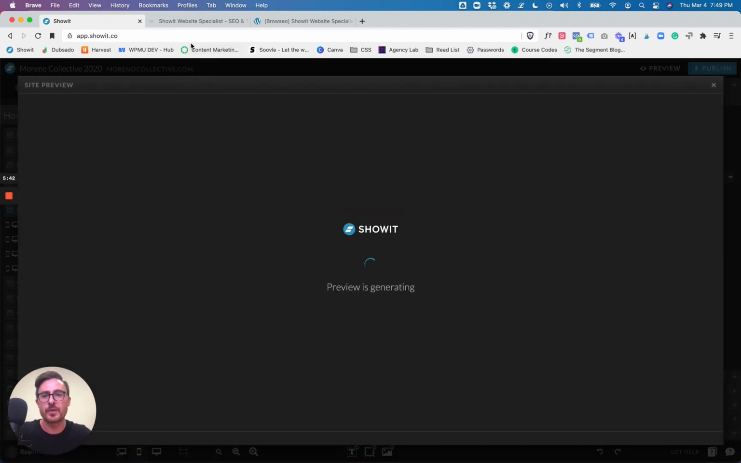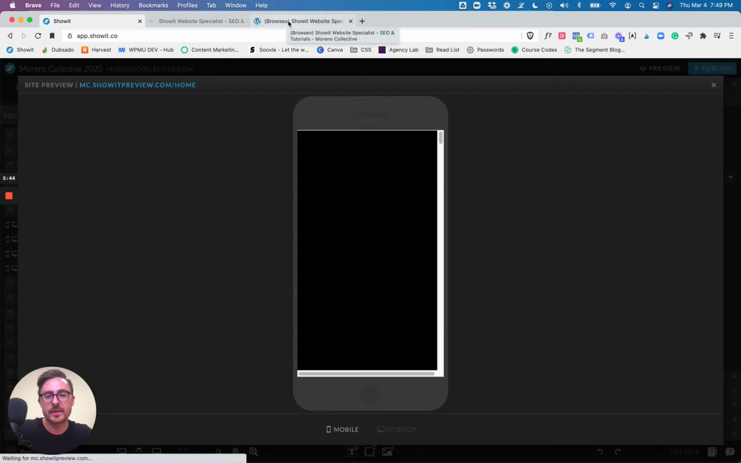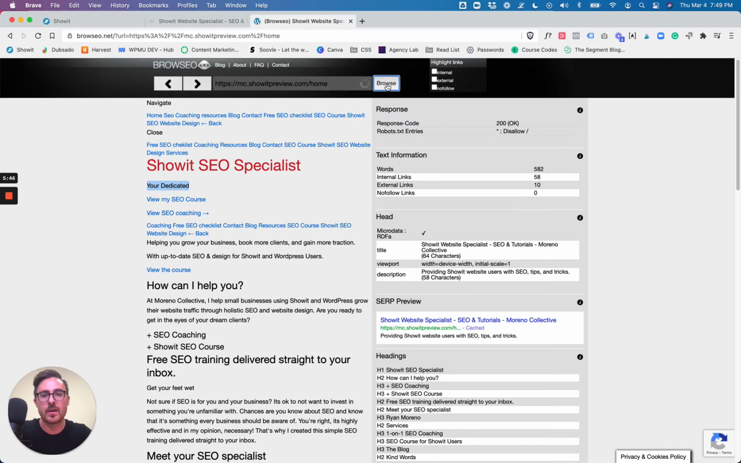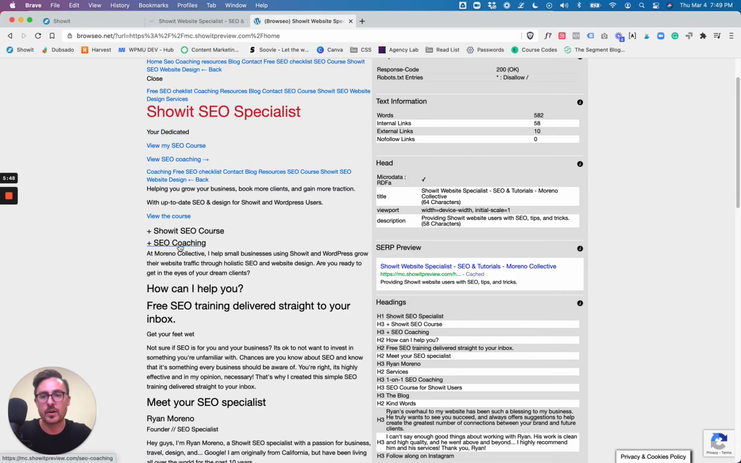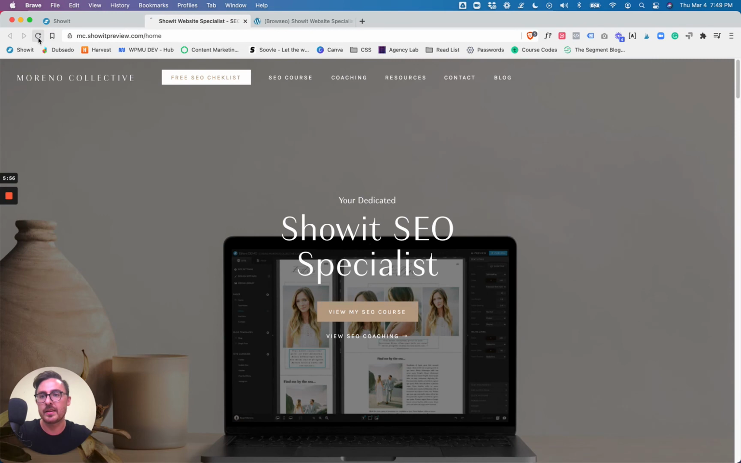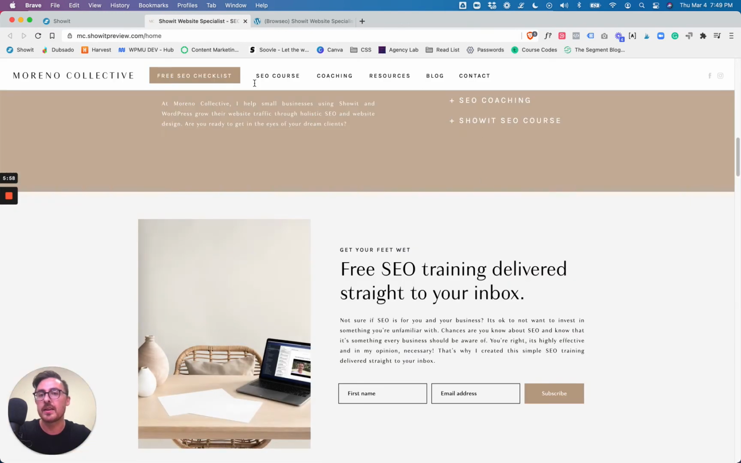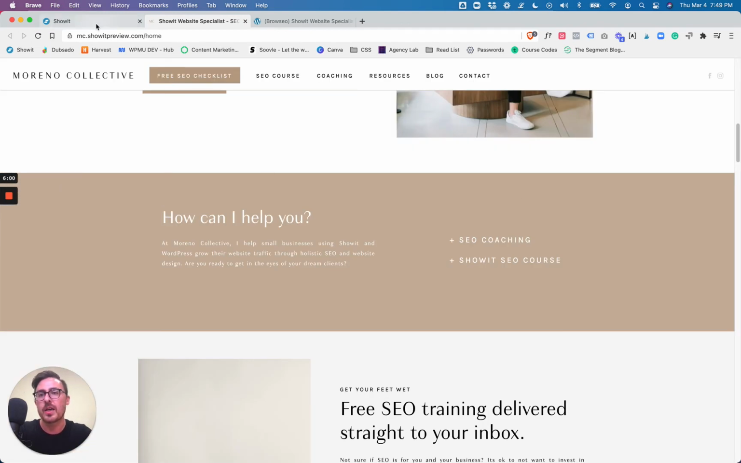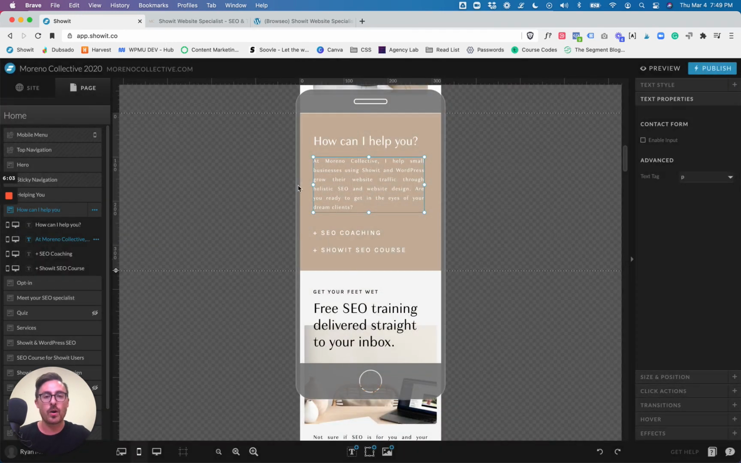But let's hit preview again and go back. And you'll notice again, all of it goes out of order. So "How can I help you" is now down here, and that paragraph is above it, and then those 2 links are above that. However, in the design, again, nothing changed. So that's what we want to do to organize all of the elements on our Showit website, is we want to make sure that if the design goes from top to bottom, the elements go from bottom to top.